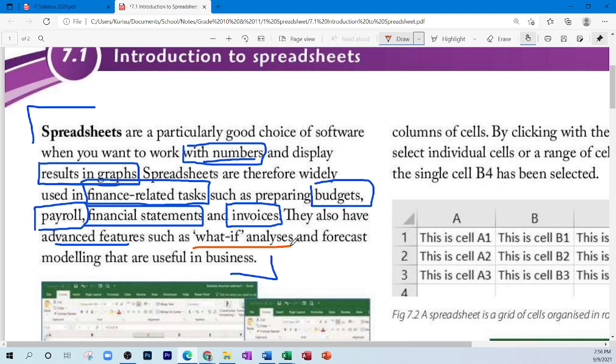So advanced features such as what if analysis, forecast modeling. It can basically look at data and predict what future data could be like. Like how meteorologists look at weather data and try to predict the weather. Similarly, the spreadsheet can look at certain data and try to predict what is the next step, what is the next result, what might be the next outcome.